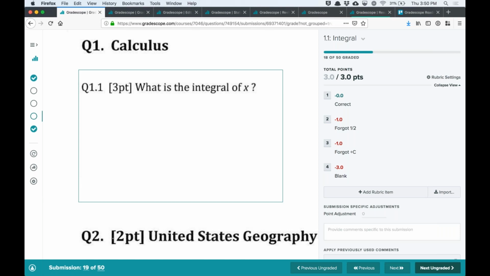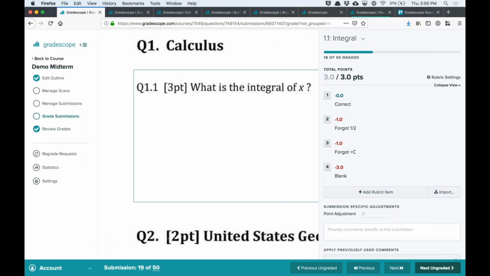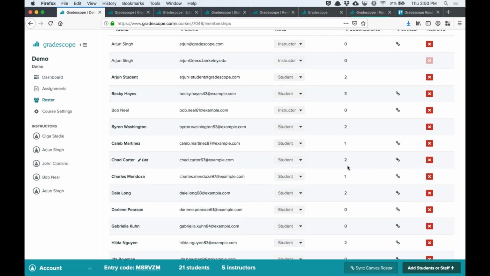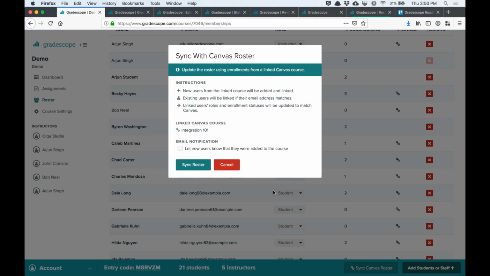So today, the integration does three primary things. It helps you get your roster out of the LMS into Gradescope. I have this with Canvas, but again, this can be any of the major LMSs. And so I can pull the roster down from Canvas all at once. It helps me push back the grade for each assignment for every student back into the LMS. And it makes it easy to launch from the LMS into Gradescope without needing to know your username or password.